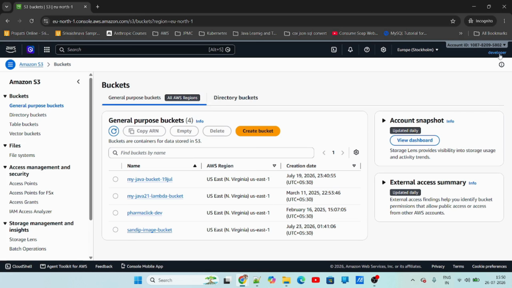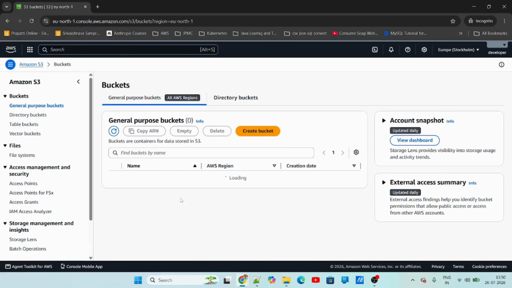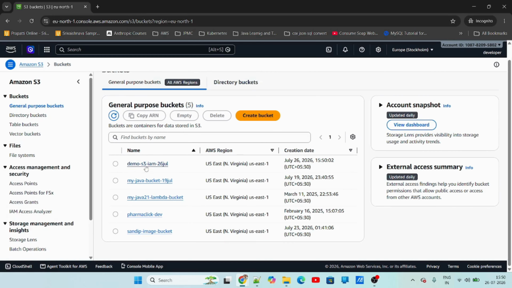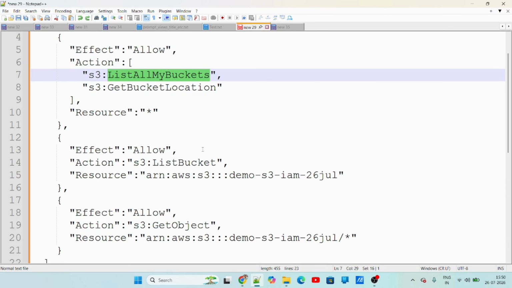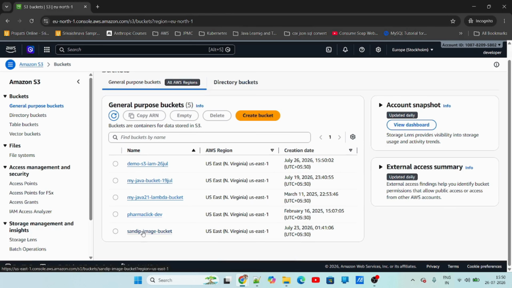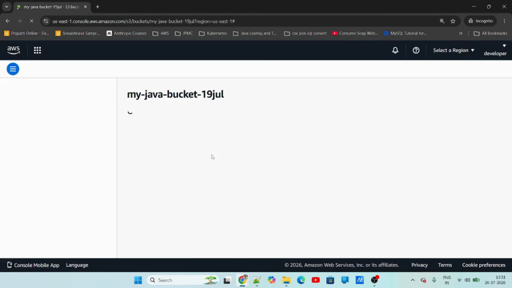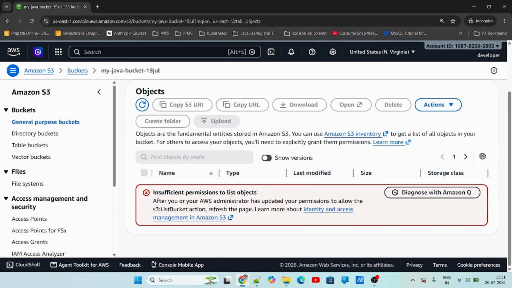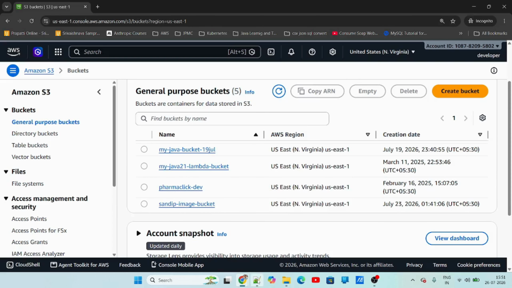Now I'm back to developer. Just see here. Going back to developer. Here, as you can see, I'm able to view the demo S3 IAM bucket. Now, as I told you, when I list all my buckets, it is listing all the buckets. But if I click on this one, this Java 21 or something, it is giving insufficient permissions to list objects. I cannot list objects inside this bucket.